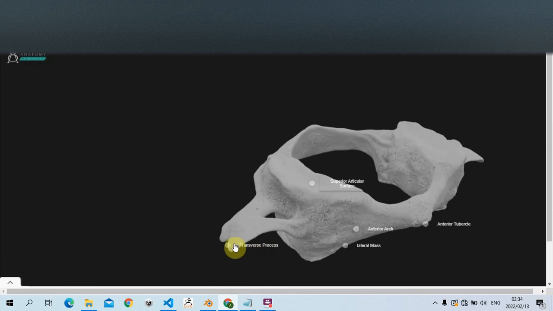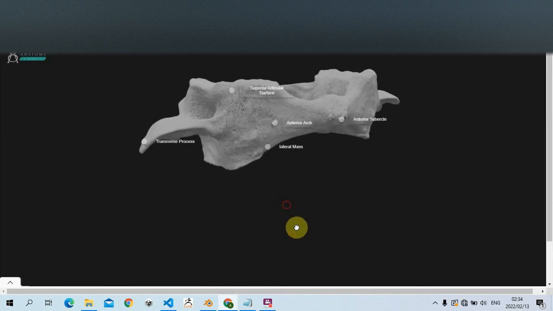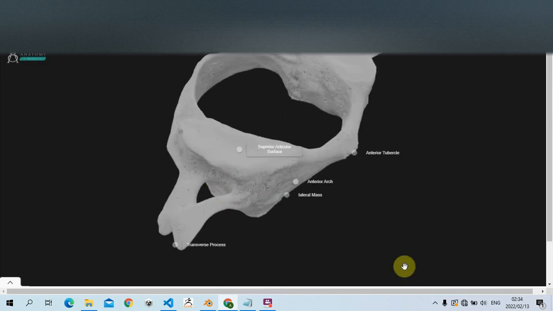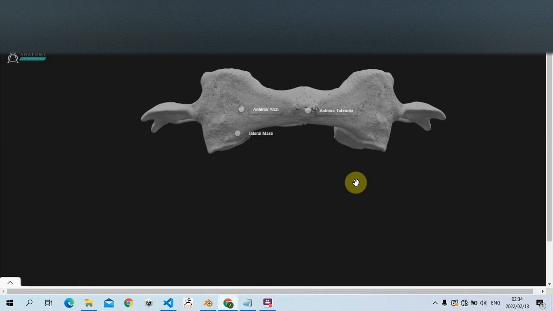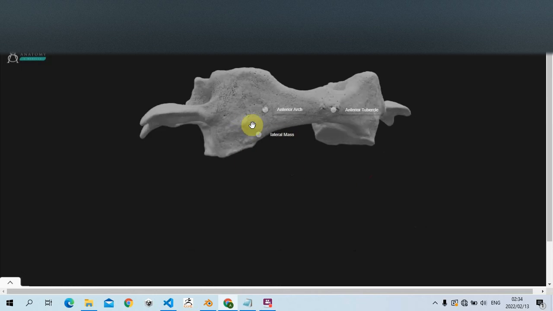And then we have our transverse process. This is where muscles will be attaching, and nerves and vessels will be passing through over here. And then we have our lateral mass, the mass we have over here.